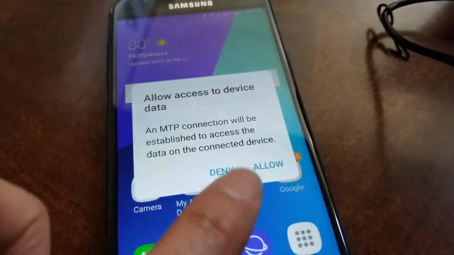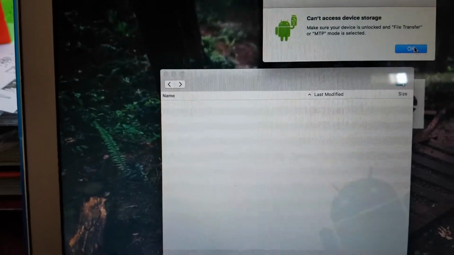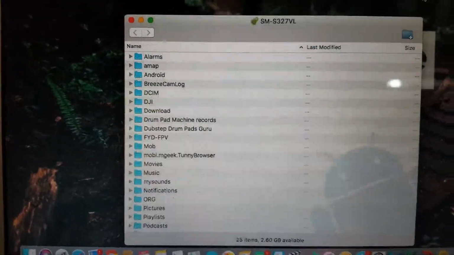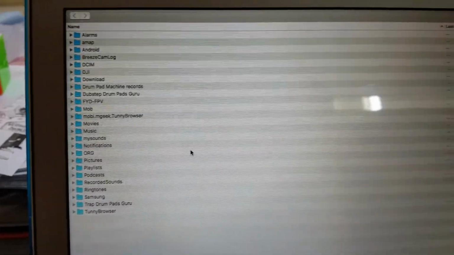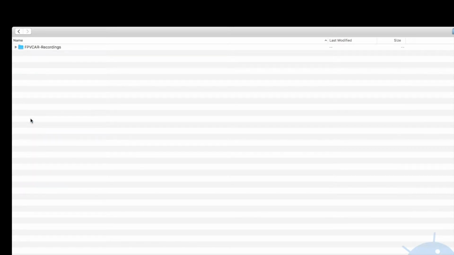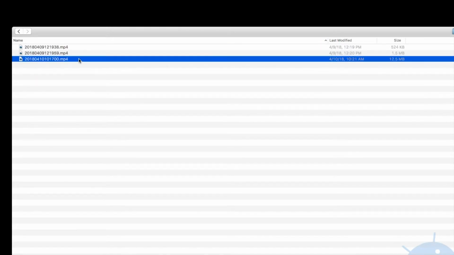And you need to click on allow, to allow you to connect to your computer, and press OK on the computer and then retrieve your files. You want to go to the folders under Movies, and then under Movies you're going to go to the FPV car recording. This is all the videos in MP4.